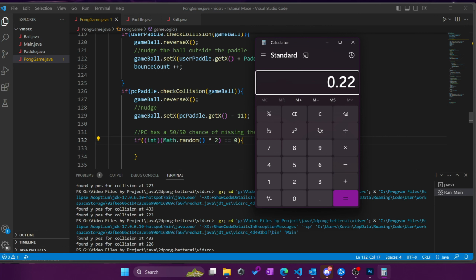Well, we could do 0.22. Okay, if I multiply that by 2, we get 0.44. When I cast that to an integer, it's a 0, and then the condition goes forward. Now what happens if I do something that's higher than 0.22?